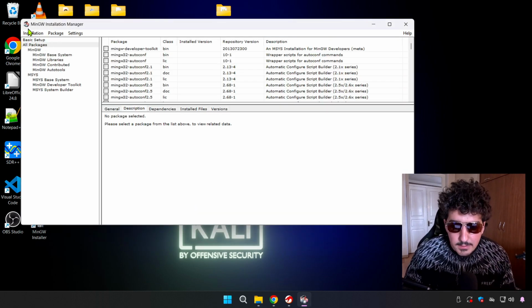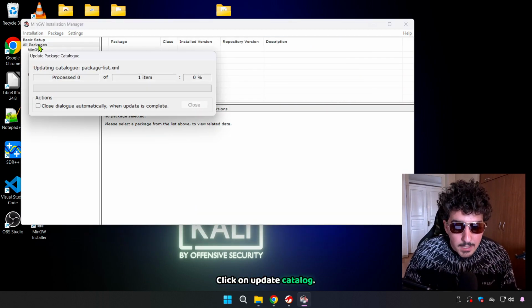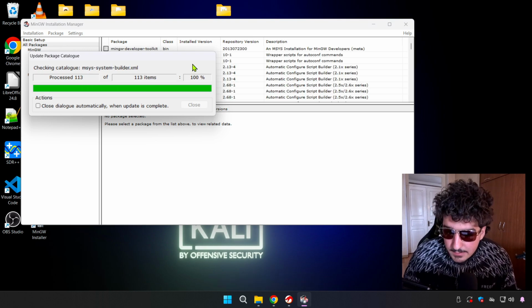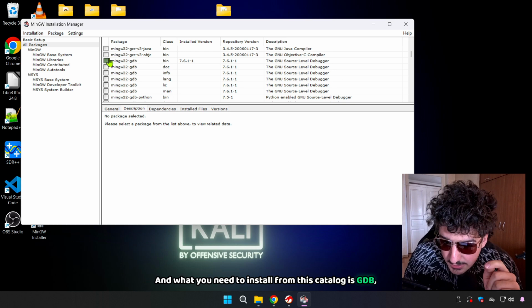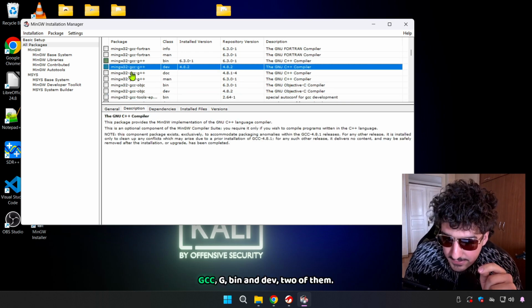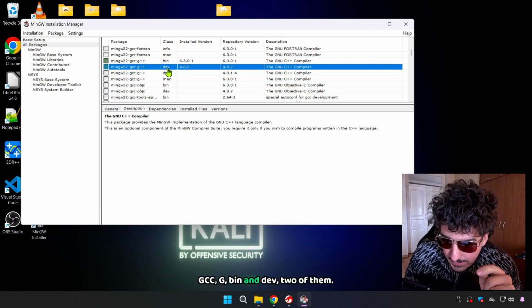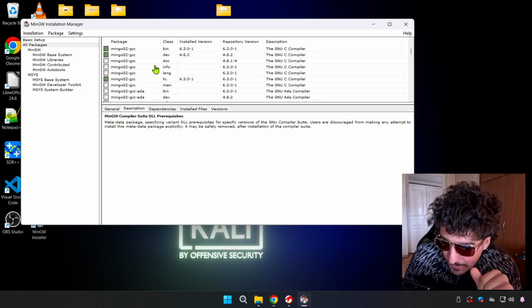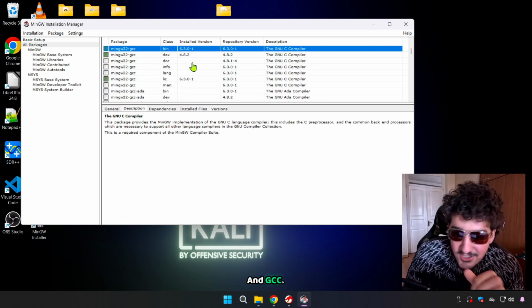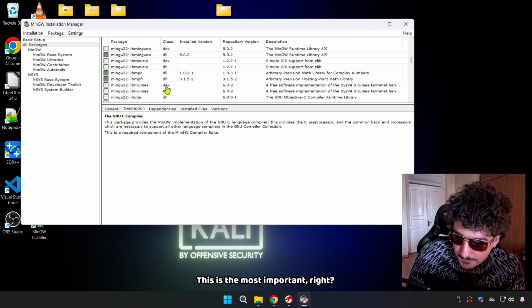It is installed. Click on update catalog. It will update it. And what you need to install from this catalog is GDB, GCC, G++, bin and dev, two of them. You don't know where you will need that. And GCC, this is the most important, right?